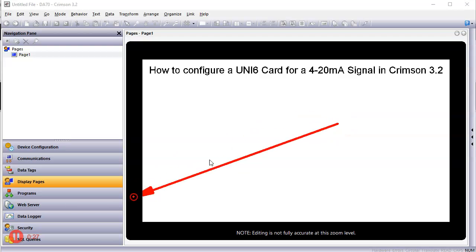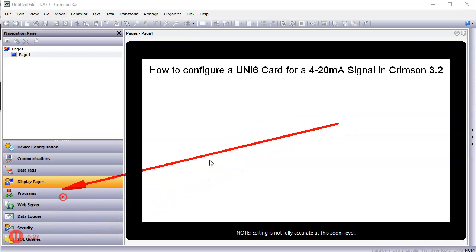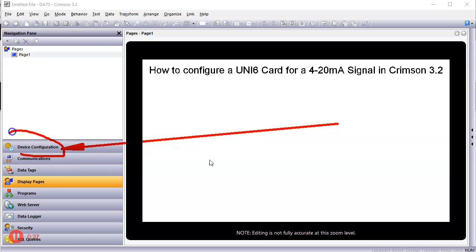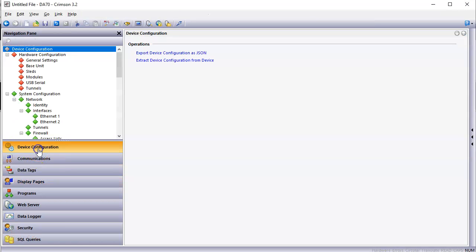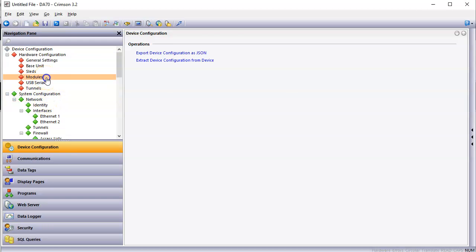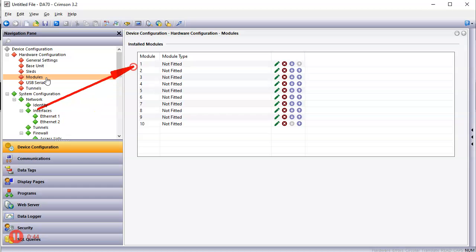So in this case, you can see right now, down below here, you don't see any modules. In Crimson 3.2, you've got to do something a little different. Click over here on device configuration, and click on modules right here. This is where you can add up to 10 modules. I'm going to add this module into slot number 1, or module number 1 location.